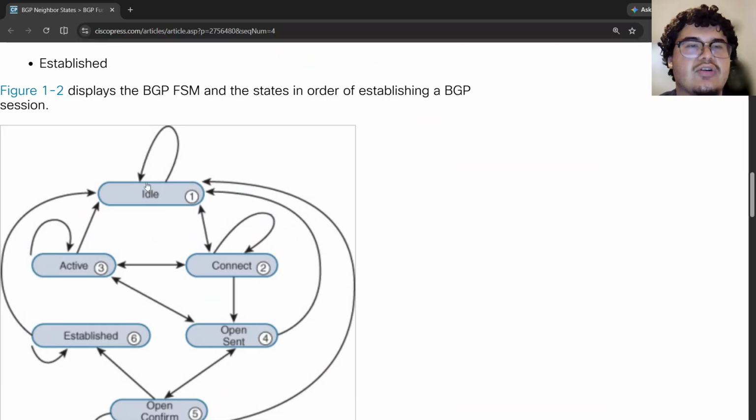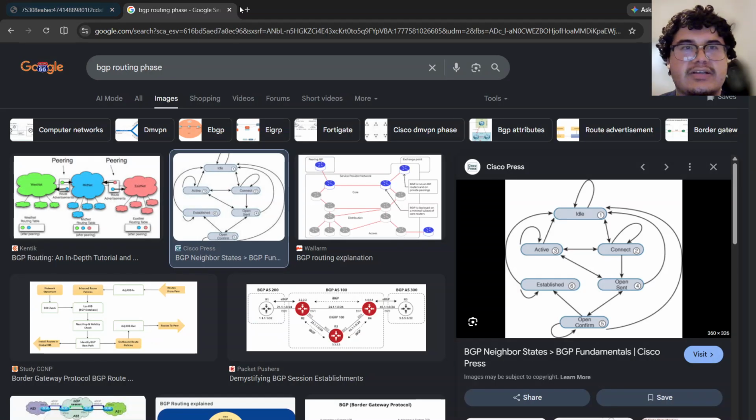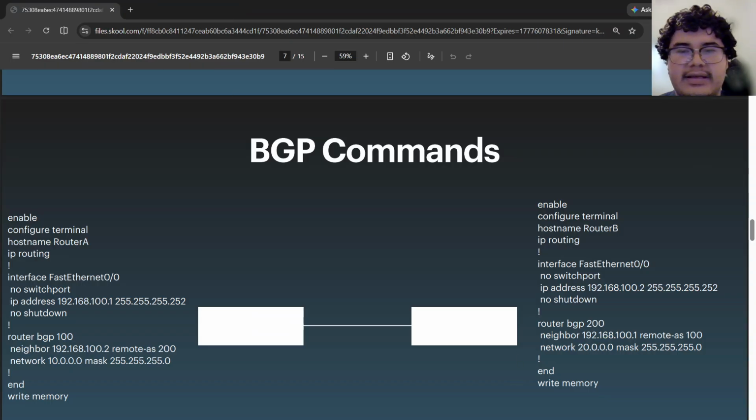This is pretty much it. It goes to idle, then to connect, to active, then open sent, and open confirm, and established is the final phase, meaning they're fully established neighbors, right? Let's go back to the packet tracer.